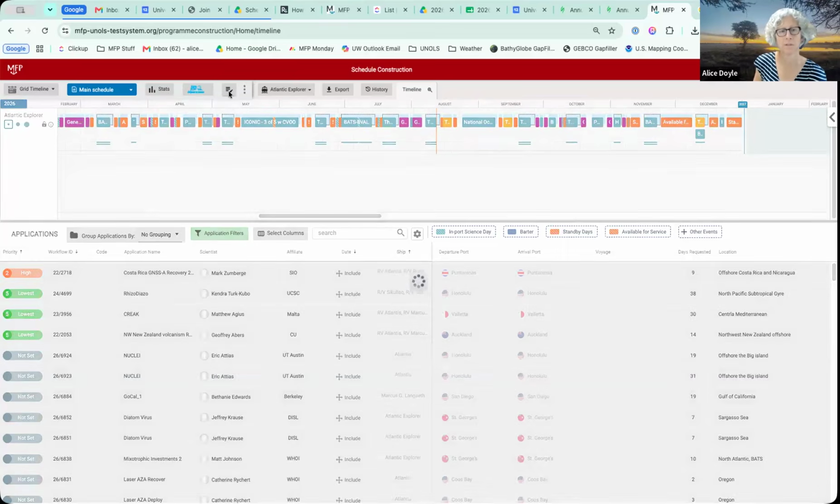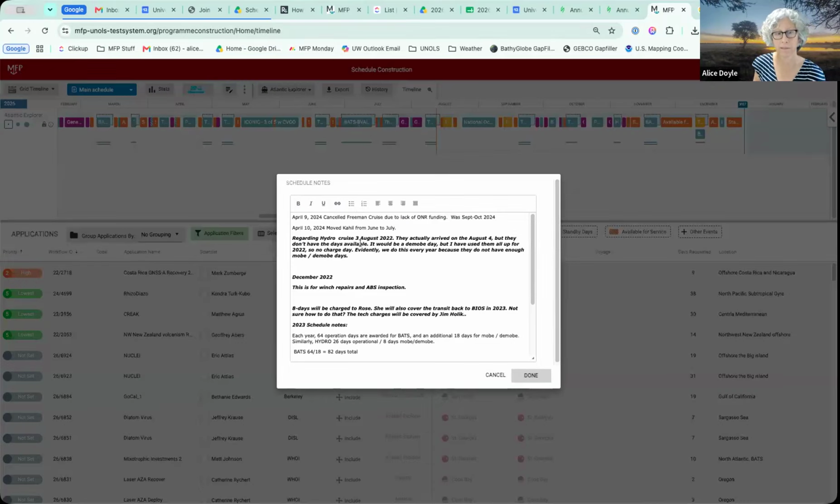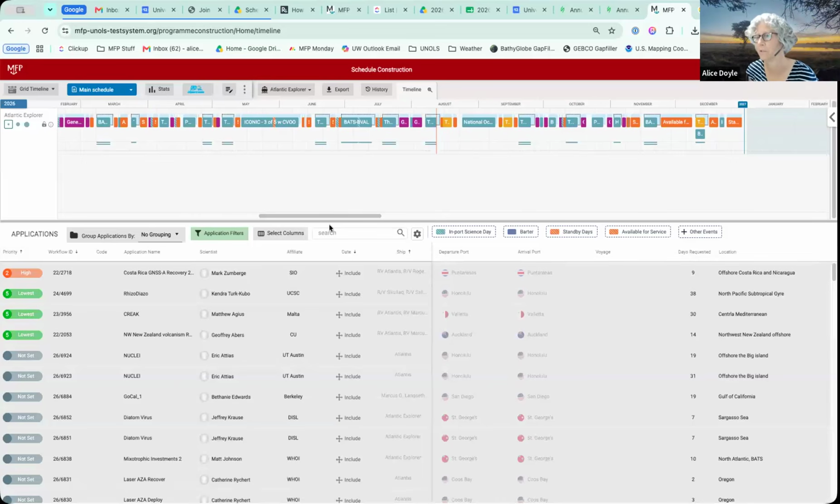This is notes, schedule notes. So this is great. They've done a great job of adding notes to their schedules. And this can be important if, Rose asks in the future, why did you do this, that, or the other? And you have notes to say, oh, yeah, we had to move so-and-so over to here because of blah, blah, blah. Export, there's various reports here.